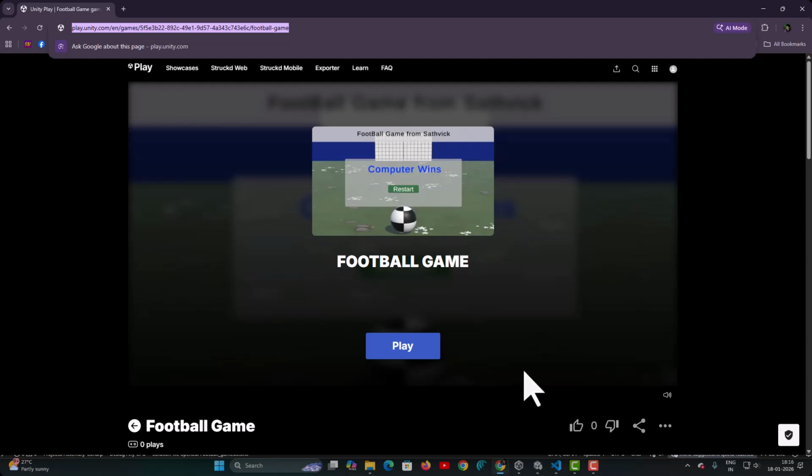So with this, we have successfully completed this football game, and in our next session, we are going to explore more about the user interface.